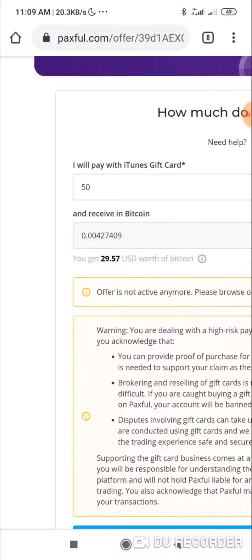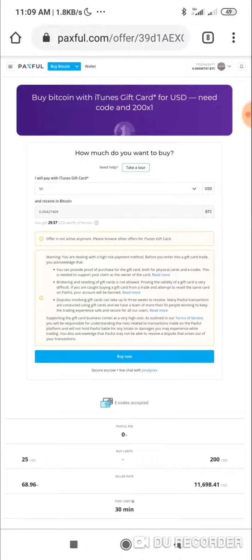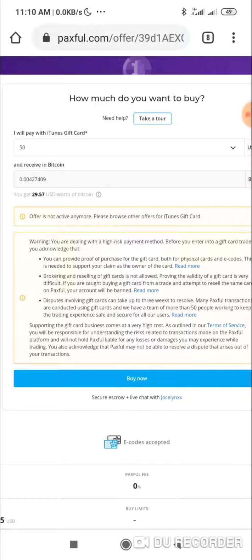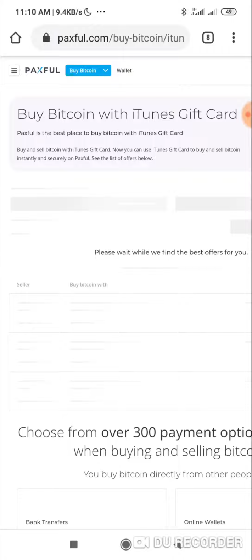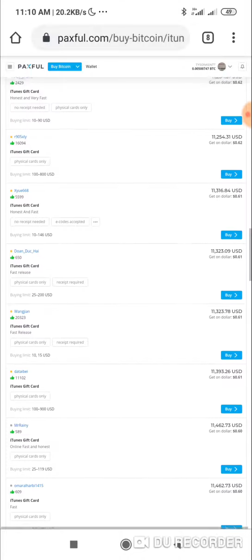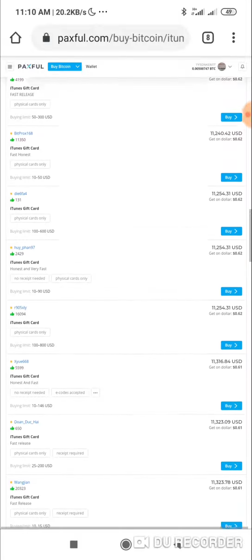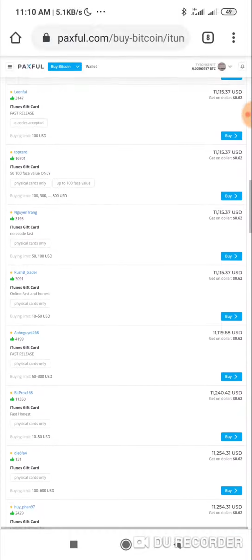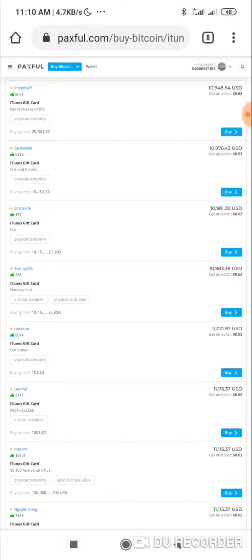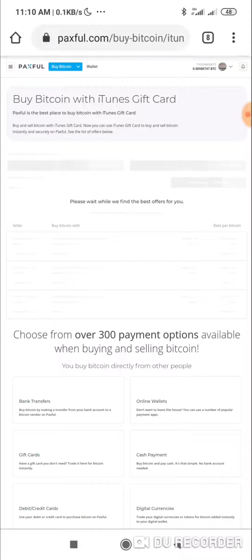Whoa, he's no longer online, so we can't trade with him. It says the offer is not active anymore. Please browse other offers for iTunes gift card. I wasted much time here, so he has gone off. So I will look for someone else to trade with. Let me just reload the page to have people that are currently online.